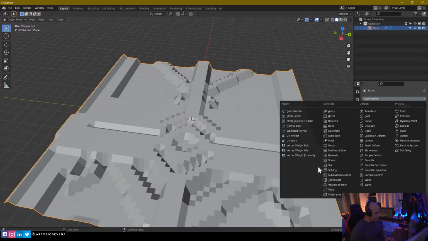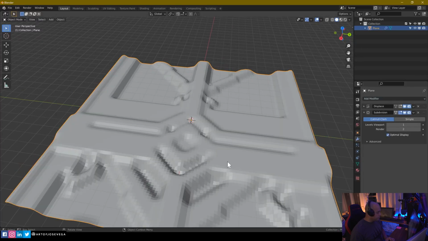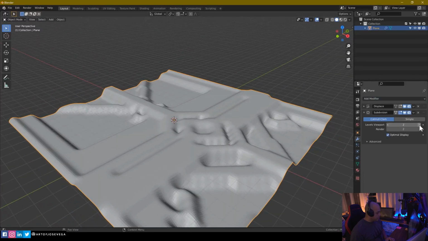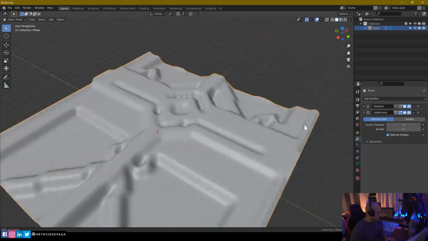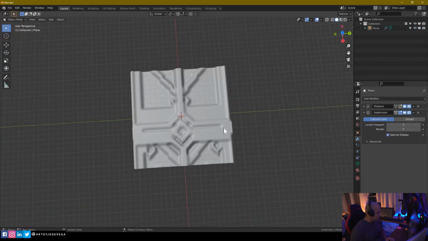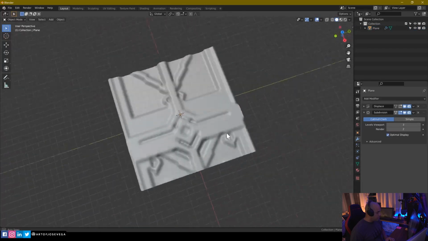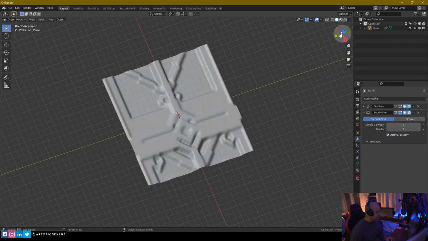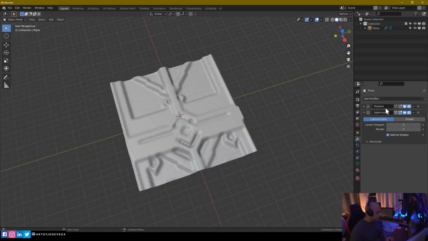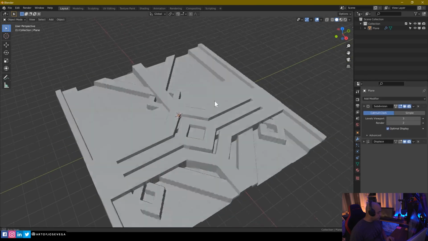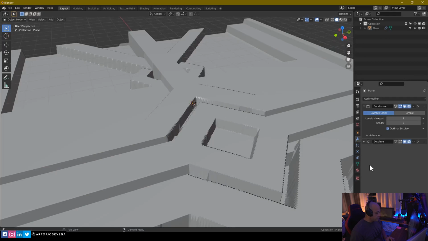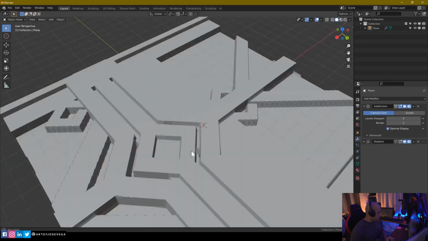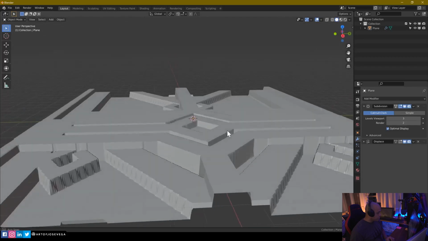So let's just try to add another modifier, a subdivision. And let's crank that up a little bit. And now you can see that that's getting a little bit closer to what we want. But again, you need to add the subdivisions for that to work. Let's shift the subdivision on top so it actually applies it before the displacement. And now you can see that we have a better product here.